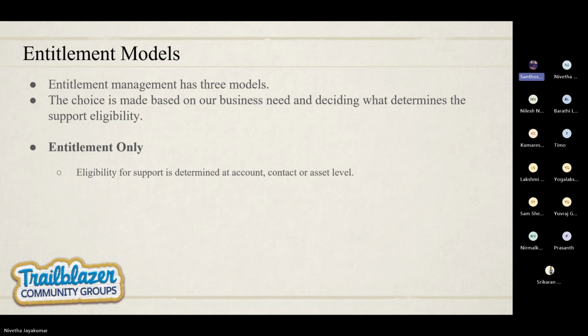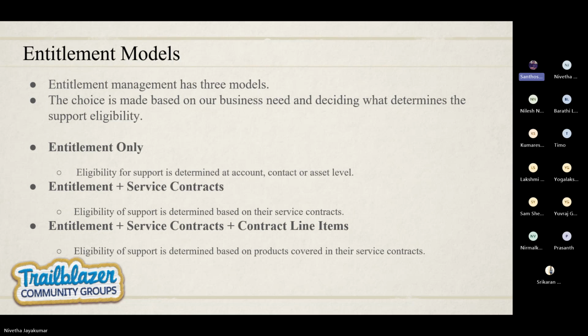So next comes the entitlement models. There are three general ways to set up entitlement management. The choice can be made by determining what should determine the support eligibility and what our business need is. So we have three models: entitlement only, entitlement plus service contract, and entitlement plus service contract plus contract line items.